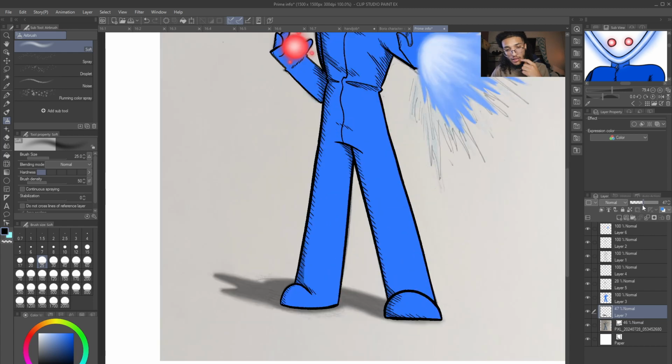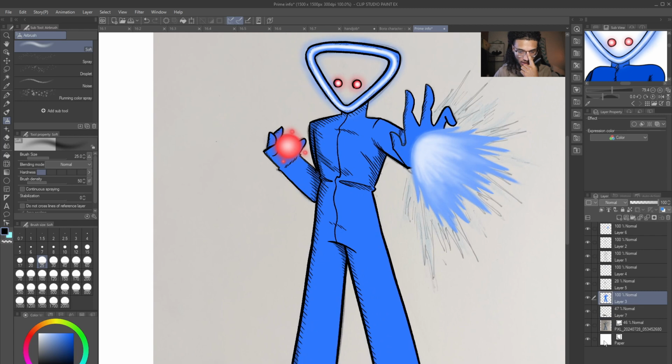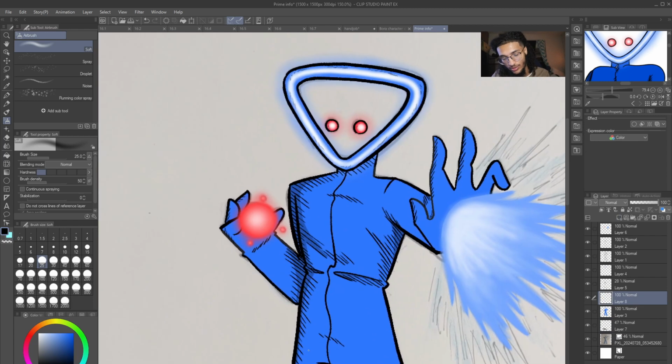And now we're gonna do the highlights. The highlights will be above the color, but I'm not gonna put it over the line work for this. Sometimes I will, sometimes I won't. Depends how I want it, what I want to emphasize. If I want to emphasize the highlights or I want to emphasize the character.